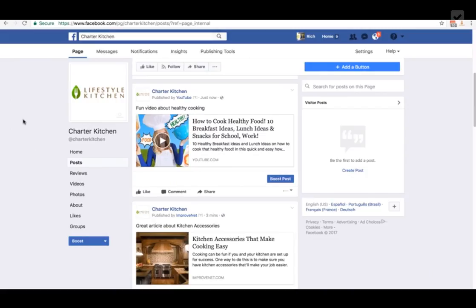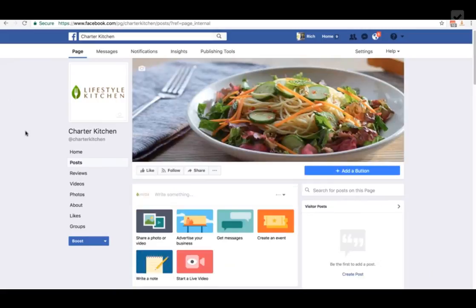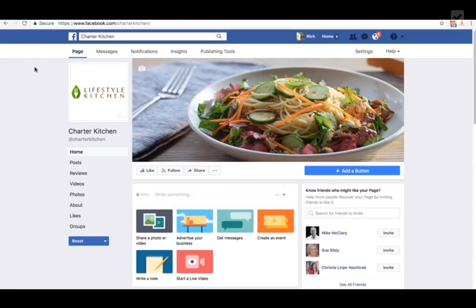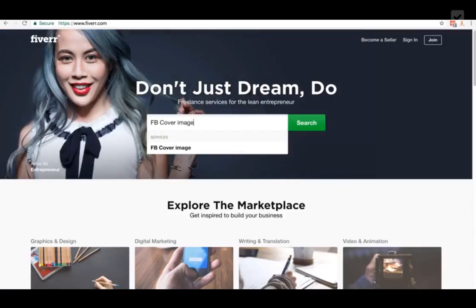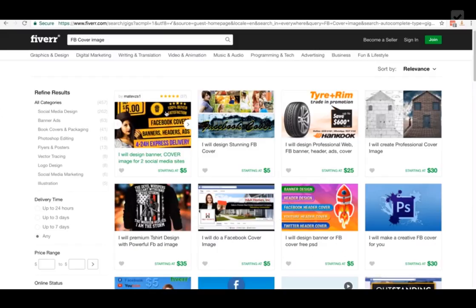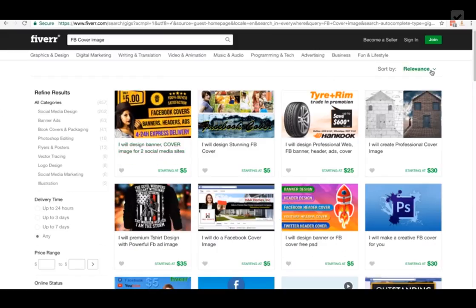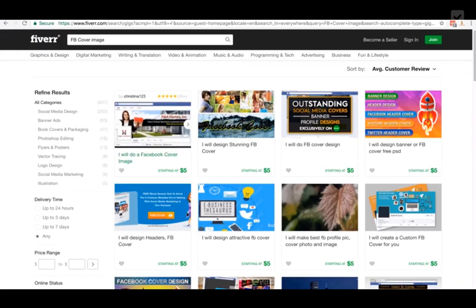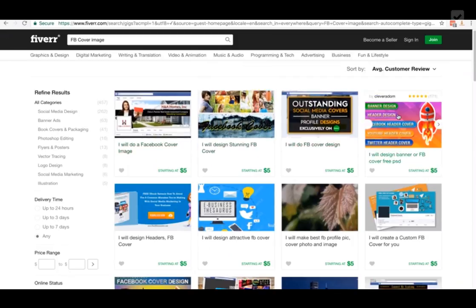As you can see, we're building it up and it will start to fill out and look like a proper Facebook page. But one last thing I want to quickly show you is how you can get these images created really cheaply. In other words, your cover photo. So I'm going to use our old favorite Fiverr. I've typed in Facebook cover image and you see all these designs. Now most of these designs are going to be $5 maximum. Remember, we can sort by average customer review and you can see the different types of Facebook covers that they've done before.